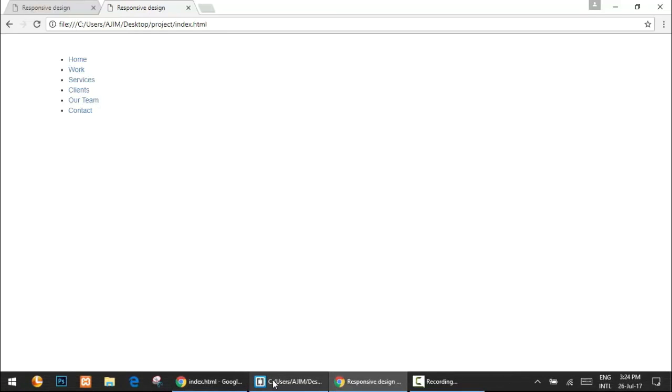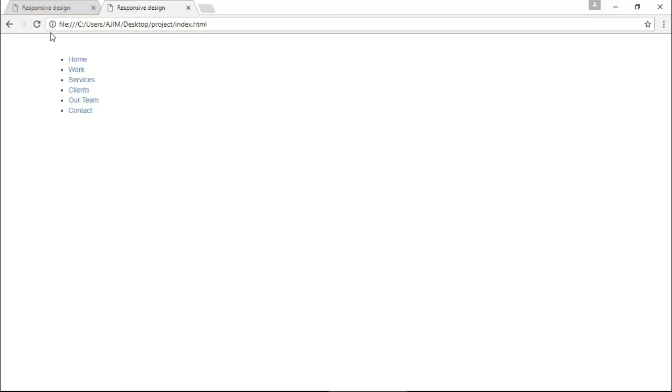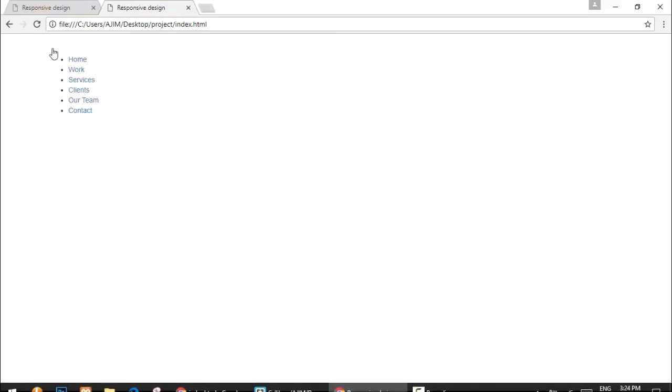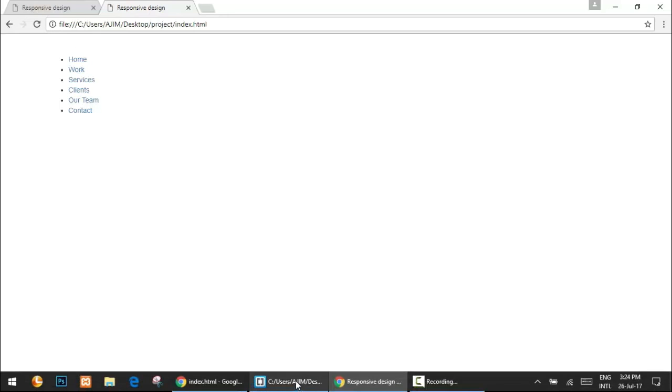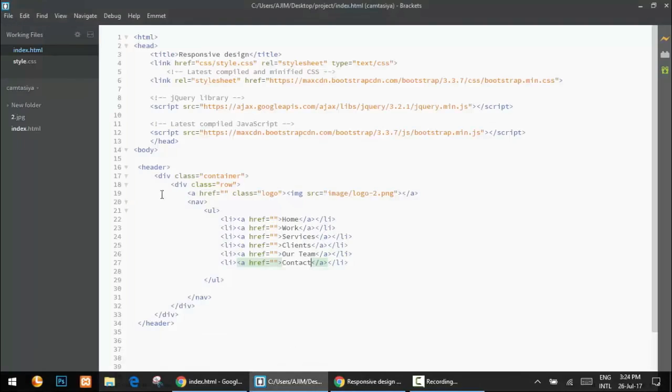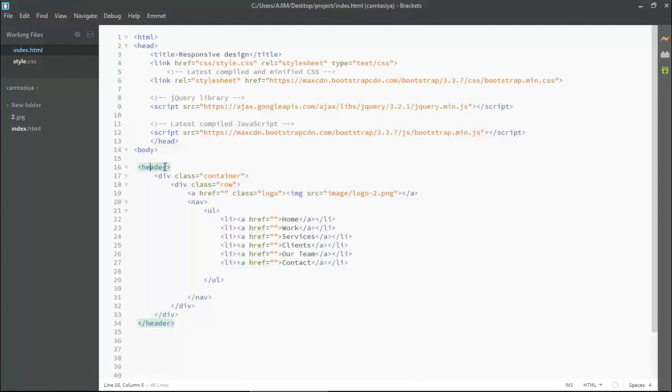Okay, so I am coming here. Now firstly I will be putting a background to this. So all the elements like menus and the logos are available inside the header selector, which is right here, header. So I am putting a background color to it.